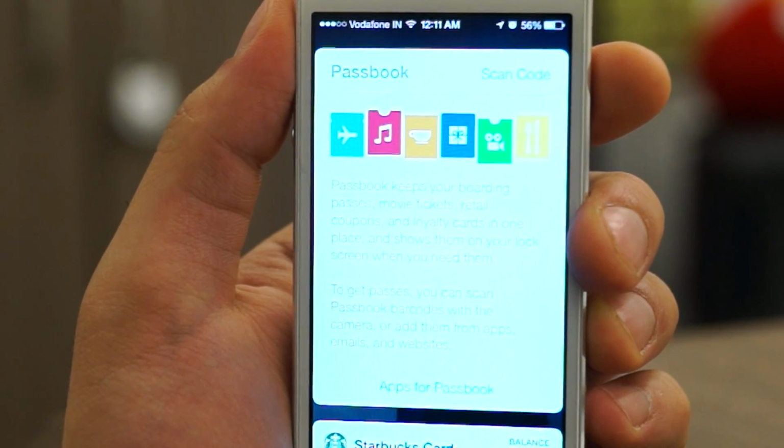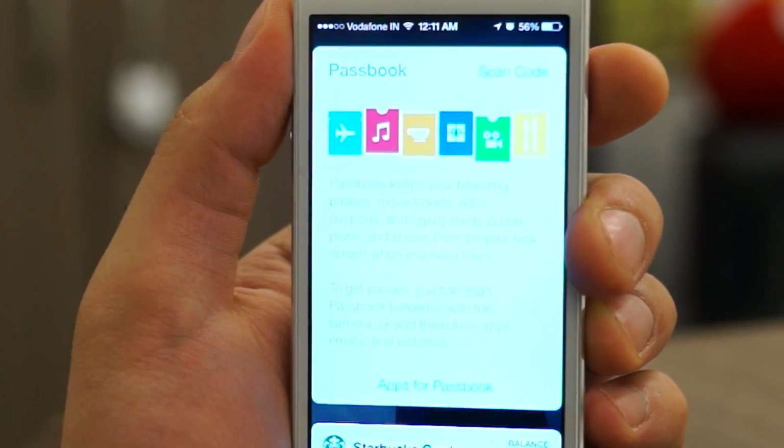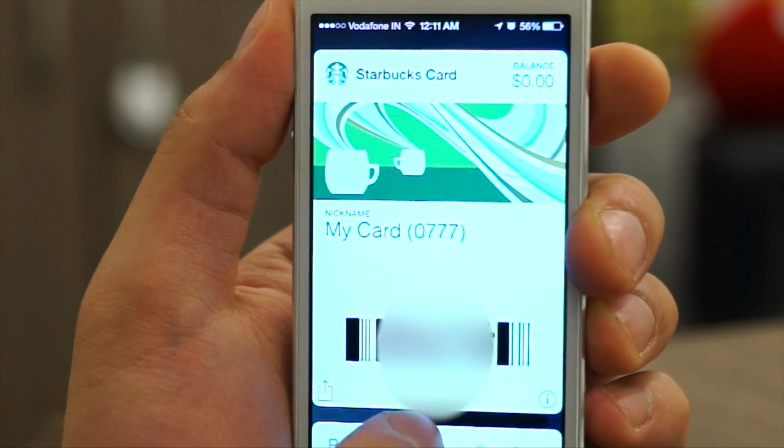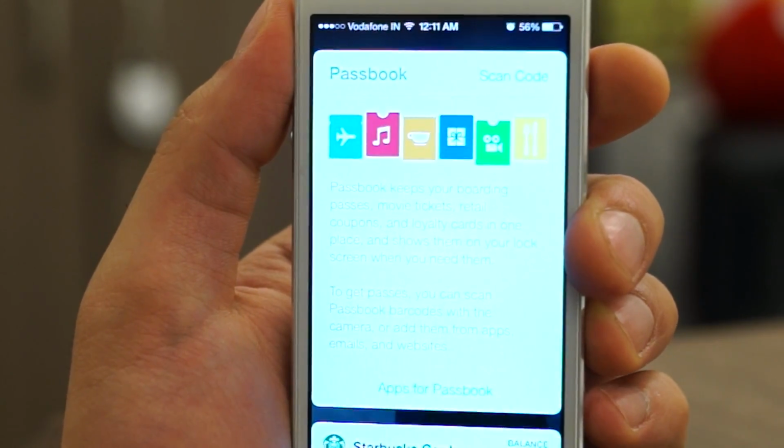The new Passbook application is also nice. You get a new design and new colors. You can see that I have $0 on my Starbucks card. Maybe you guys can send me some money.